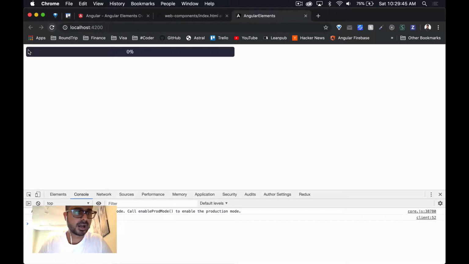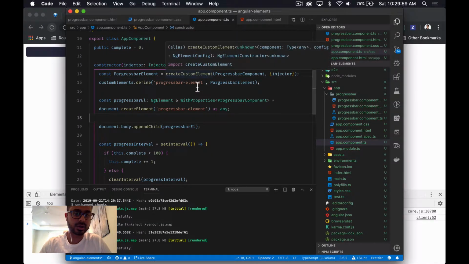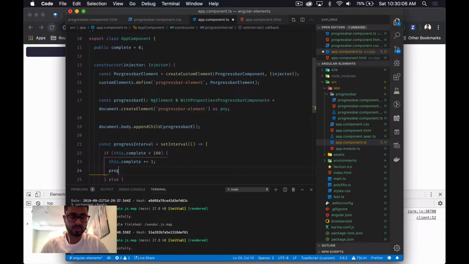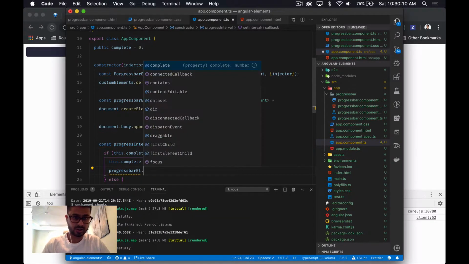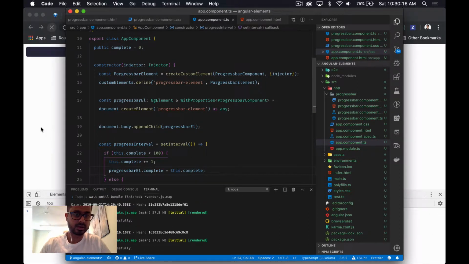So there we go. All right, so we have it being loaded on our page now. So this is now our web component version, but obviously it's not dynamically updating because the complete attribute, I guess, isn't updating. So maybe if we progress bar L dot complete equals this dot complete, put that there.